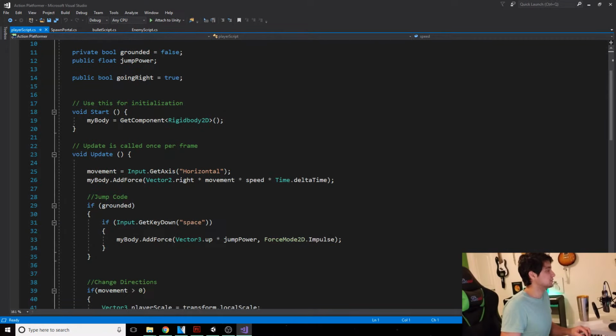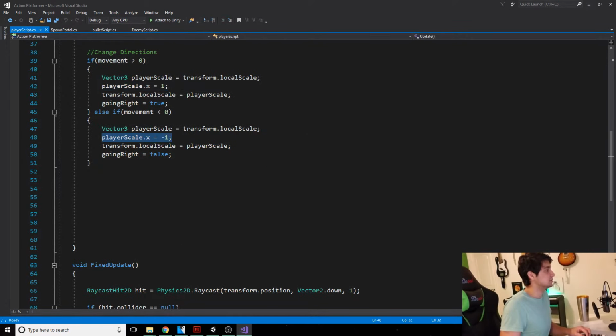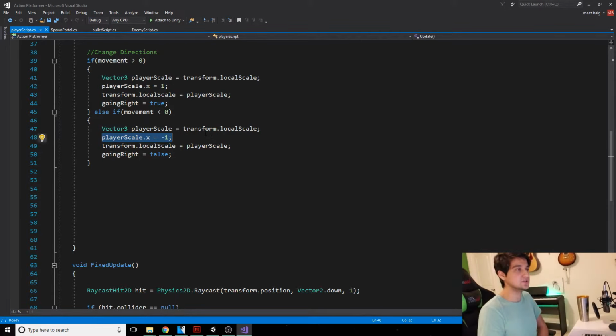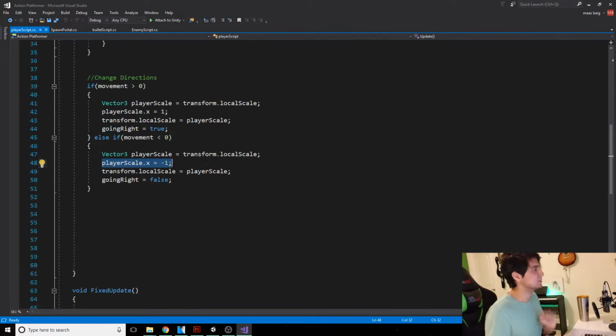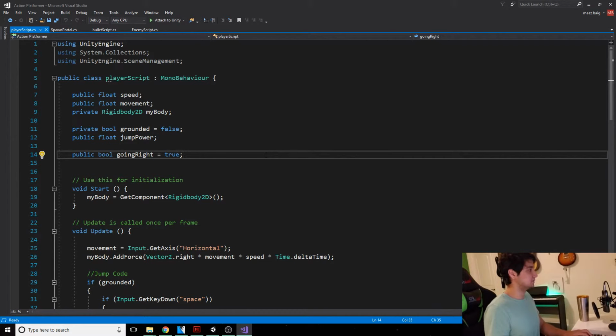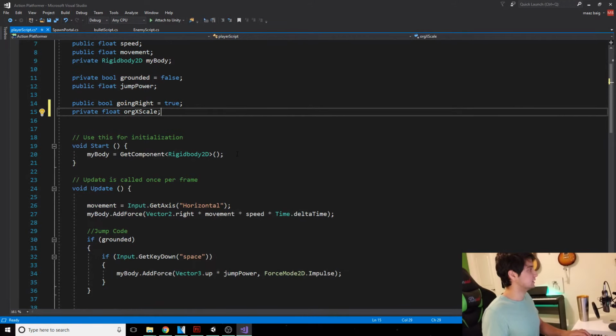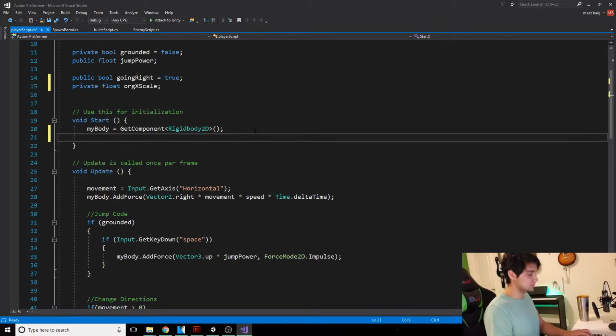All right, player script, where we are going to go down to right here. You can see this player scale. Here we could have actually stored our scale and then used that, so we don't have to keep doing this. In fact, that is what we're going to do. We don't have original scale, okay, good. So we'll create a private float, original X scale. In the start function, we'll do original X scale equals transform.localScale.x.